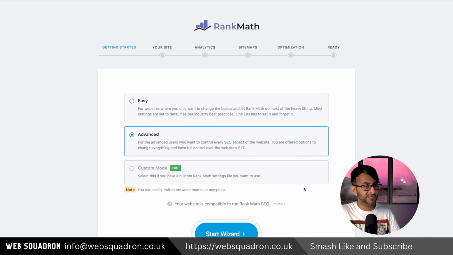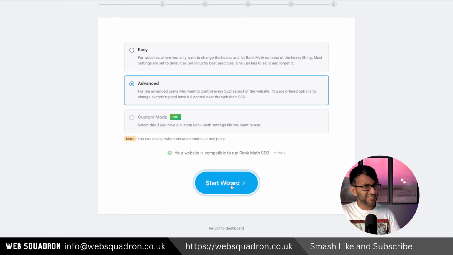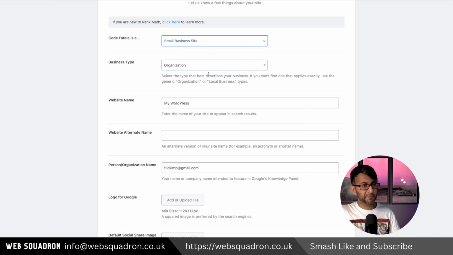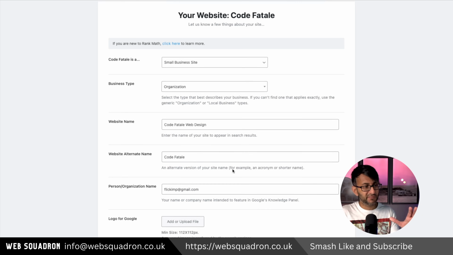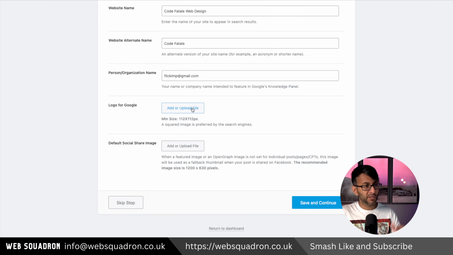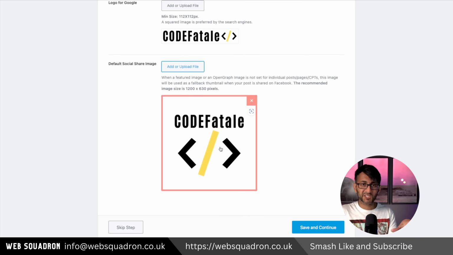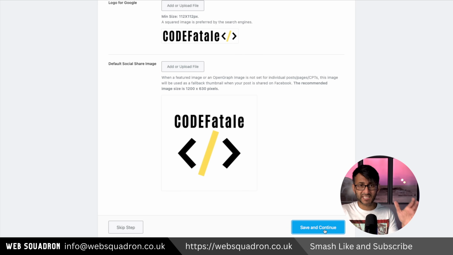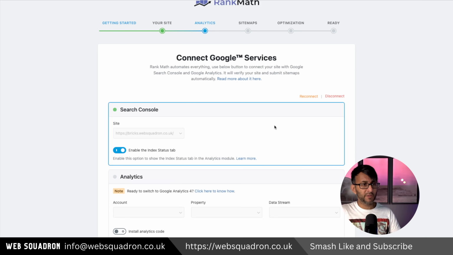Click the setup wizard. It's a good idea to go through the advanced. Easy skips quite a bit. Decide on what your business is. It really is self-explanatory. Go and pick your logos. I strongly recommend getting a square one in when it comes to social sharing images. It just works better. Save and continue. Then what you want to do is connect.